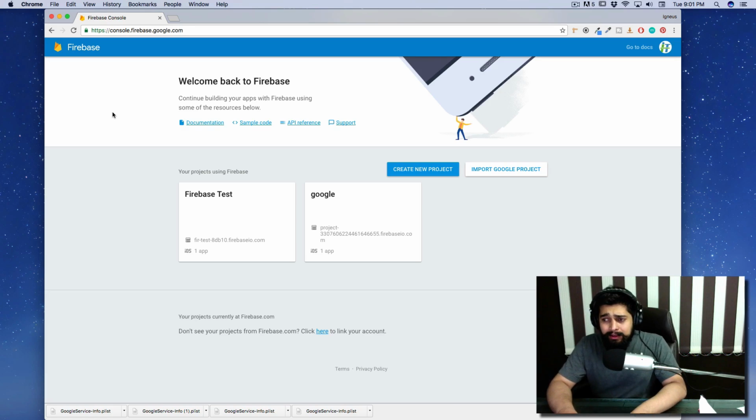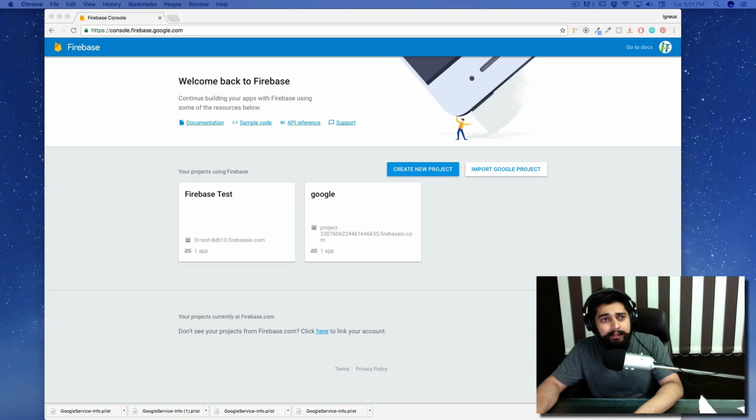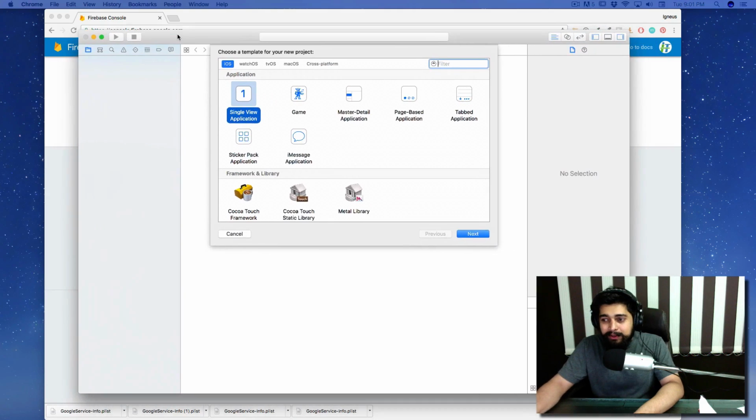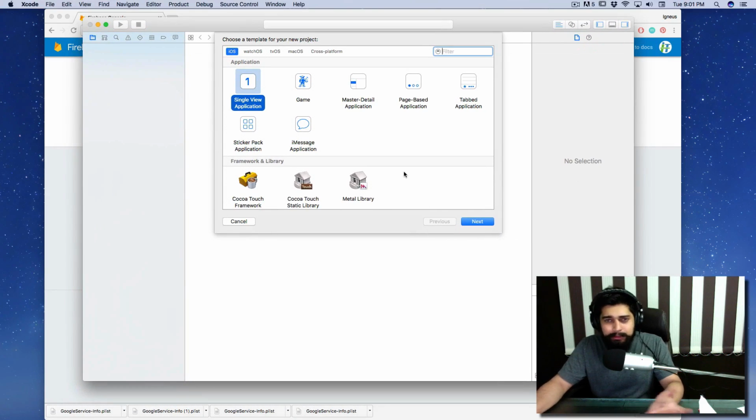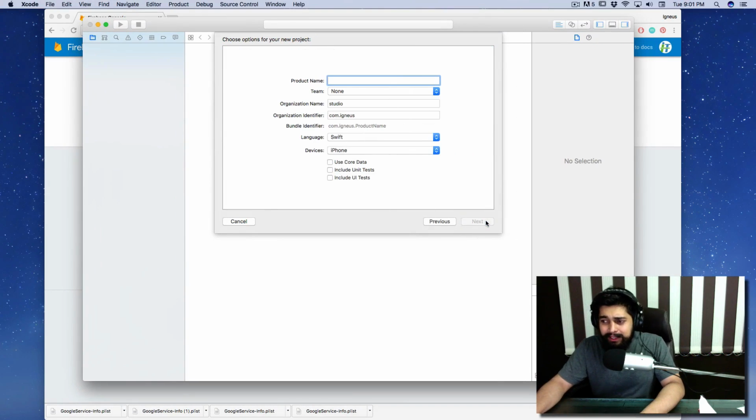Okay, so let's go. How do we want to proceed? First of all, I would like to create an Xcode project. That's always a good start. So File, New Project. Here we go, and Single View Application. We all have Single View Application as our favorite. Let's click on Next.